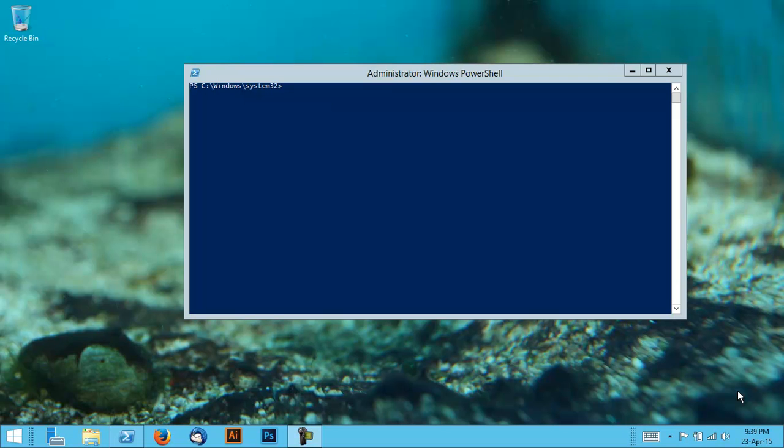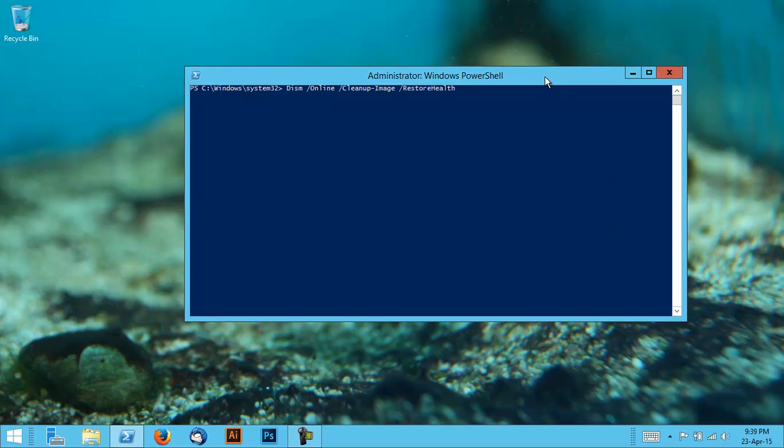Okay, so now we want to repair the errors that we found earlier, and all we need to do is run this command, which is DISM /online /cleanup-image /restore-health. The capitalization is not required, however we have typed it in just to make it look nicer, and it's kind of becoming normal practice now.